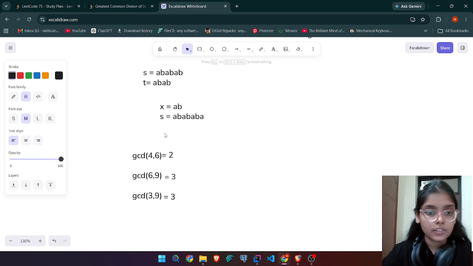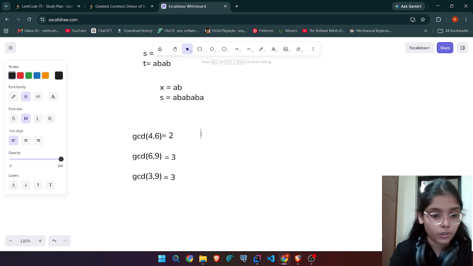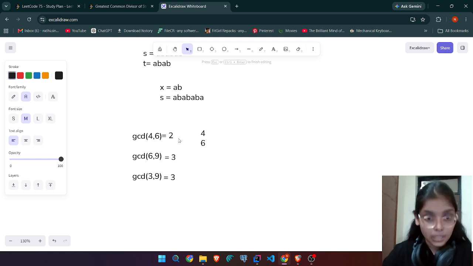So let's first understand what GCD means using numbers. If we have to find the GCD of 4 and 6, the answer is 2. Why? 2 is the greatest common divisor which can divide both numbers. If I take 3, will 3 divide both? 3 can divide 6, but can't divide 4. Similarly, if I take 4, 4 can divide 4, but can't divide 6. So the largest common divisor which can divide both is 2.